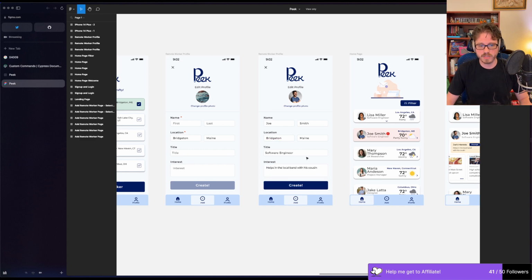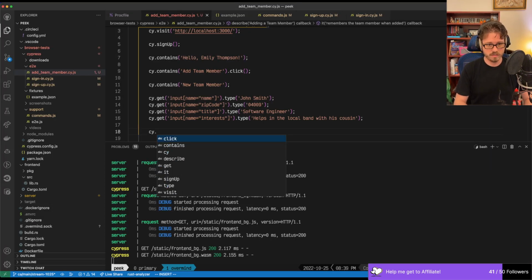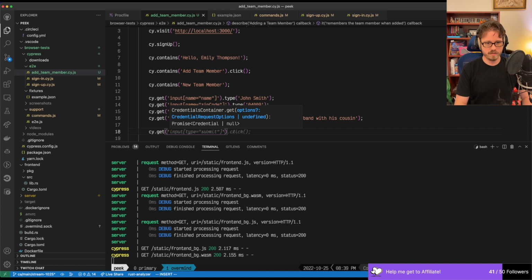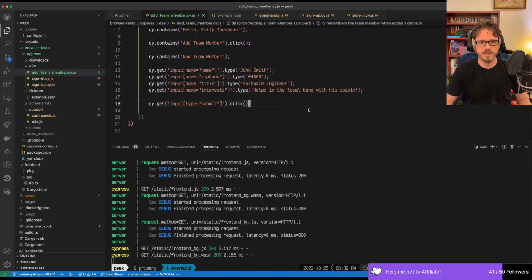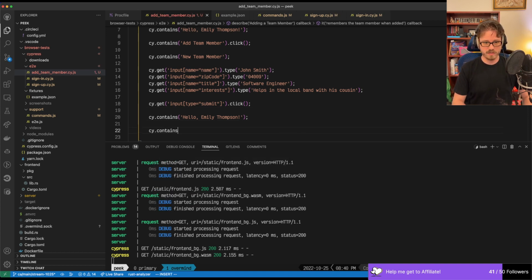Okay, and then there's a big create button. I guess I really just want input type submit. I don't even need to care what the button says. I like that. Okay, so then we'll go back to our home screen, I think is the idea. Except we should also see a contact for John Smith.